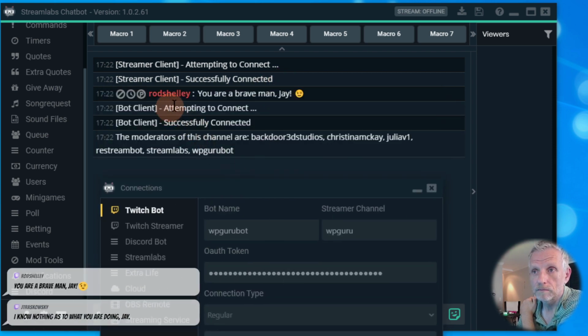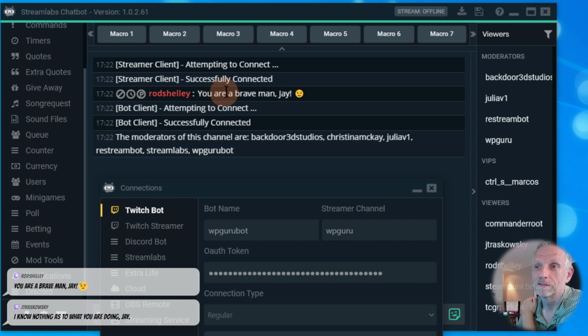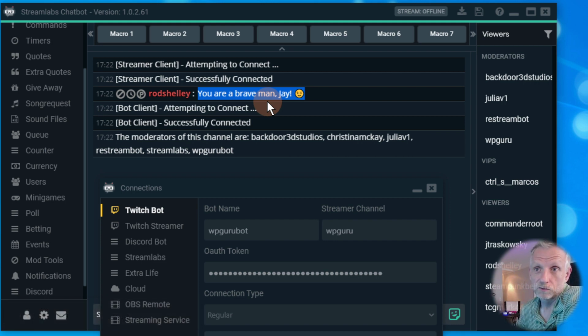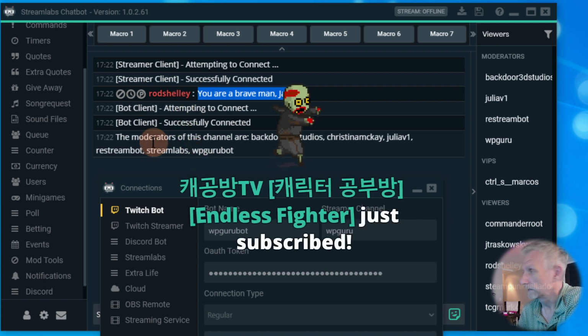And once again, there we go. I can see Rod's message already here, so I can tell that the chatbot is now listening to our chat, and the bot is now also connected to the chat. Woo! Look at that. That's exciting.